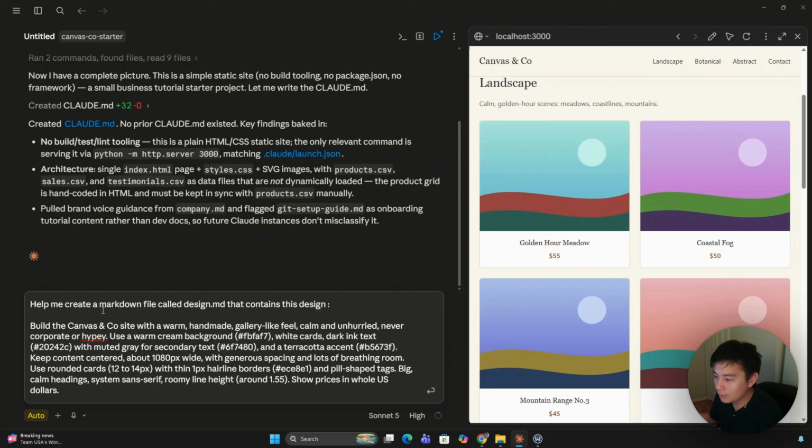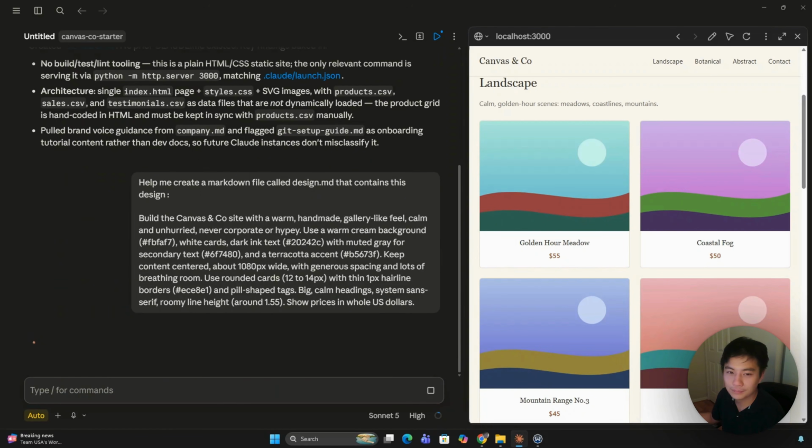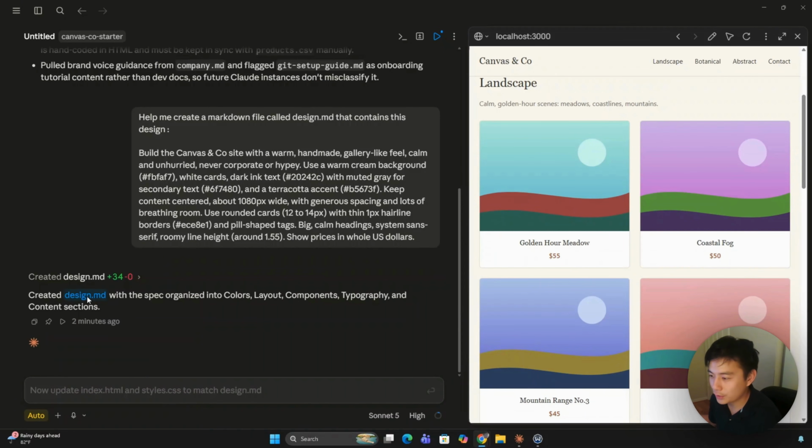It says, help me create a markdown file called design.md that contains this design. So basically, this is a design that I want Canvas and Co to have. This is our typical branding. So I want to be able to maintain that with our website as well. So what I'm going to do is have this run and just create our markdown. Okay, so you can see that it has created our design.md, so I can just X this out.